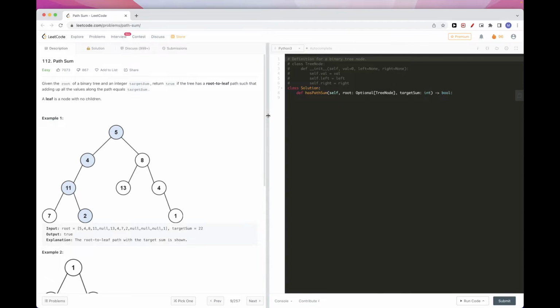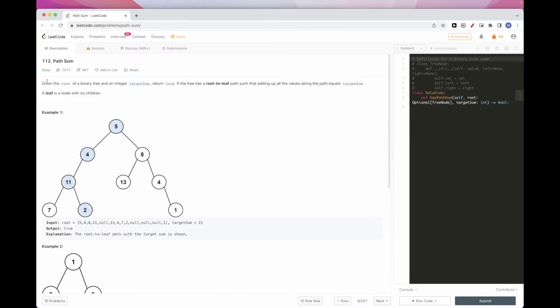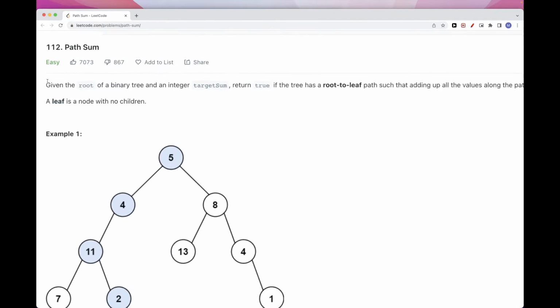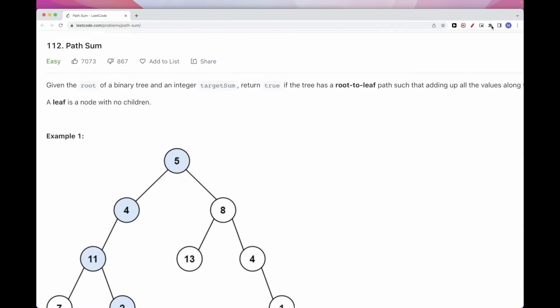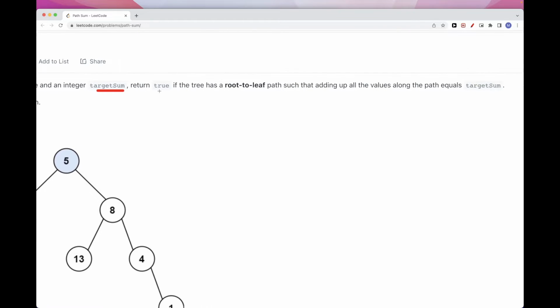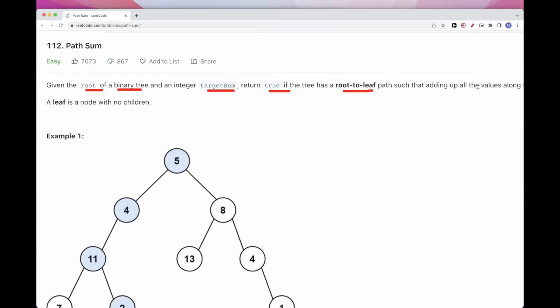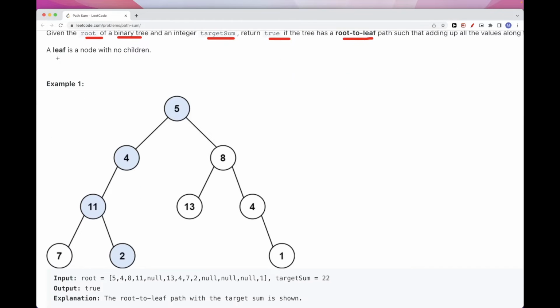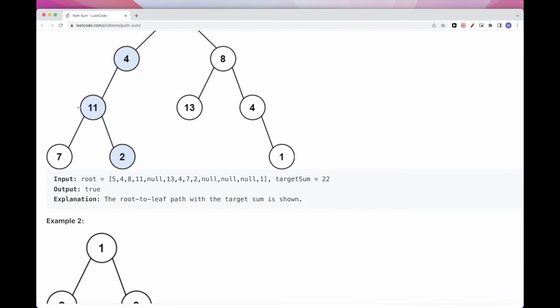Hello, so today we are going to do this problem, which is part of the Leetcode daily challenge, Path Sum. The problem says we get a root of a binary tree and an integer target sum, and we want to return true if the tree has a path from root to leaf such that adding all the values in that path equals the target sum. And of course, a leaf is just a node that doesn't have any children.